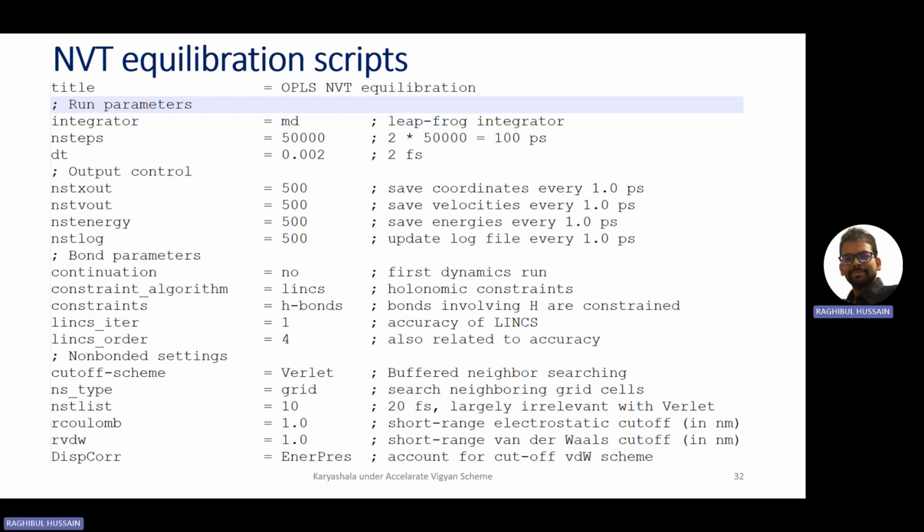Next is the bond parameter. First is continuation, which says no. After energy minimization, can we start any molecule movement? The answer is no, because we didn't give the temperature. Right? So this is the first dynamics, and that's why it is called no. After NVT, we always write yes, because the next run continues from NVT. So it will carry the previous velocity into the next simulation. Here there is no velocity present in that simulation box.